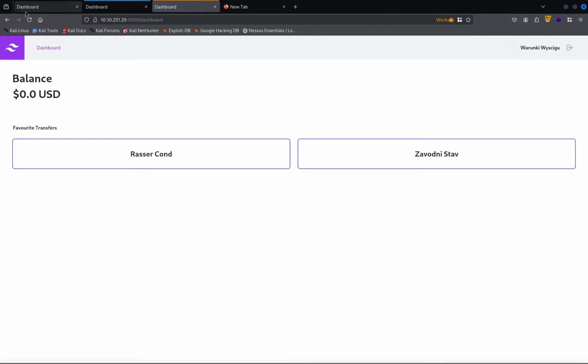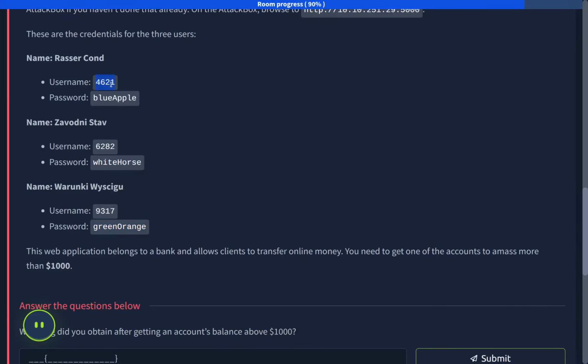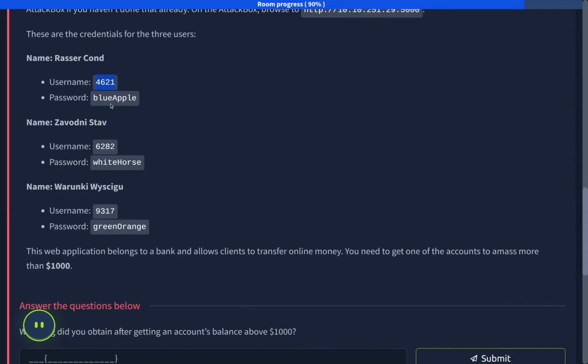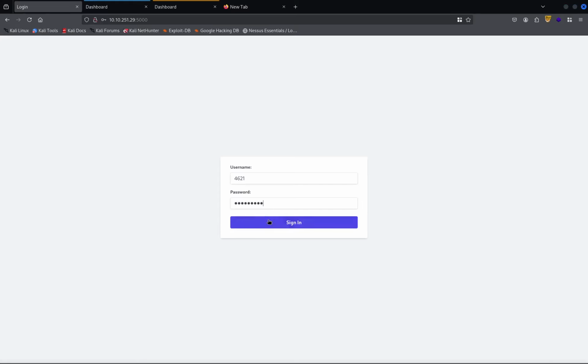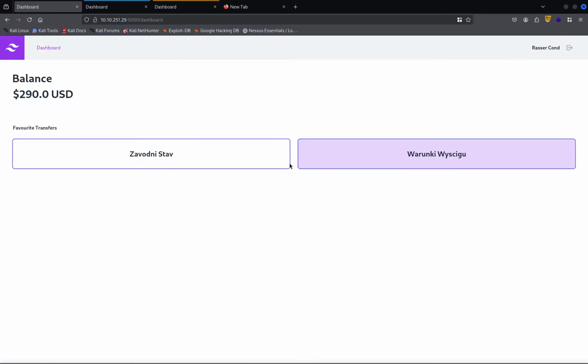So both of the accounts have 0 by now. Here we should have at least 2080, 2090. However, that's not the case. Let me exit. The web app is not that stable. I'm going to sign in again with the blue apple. Save that. So yeah, we have 2090. Let me send it to the second user.